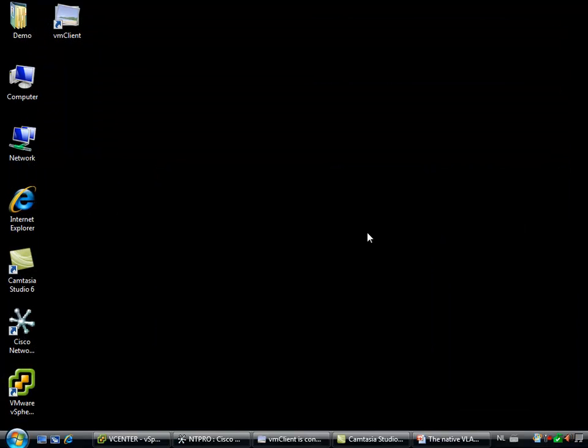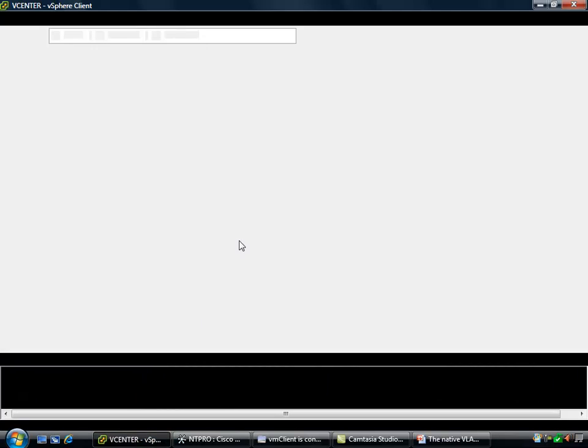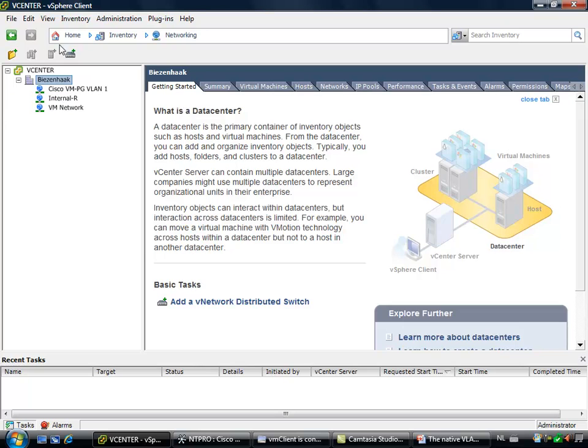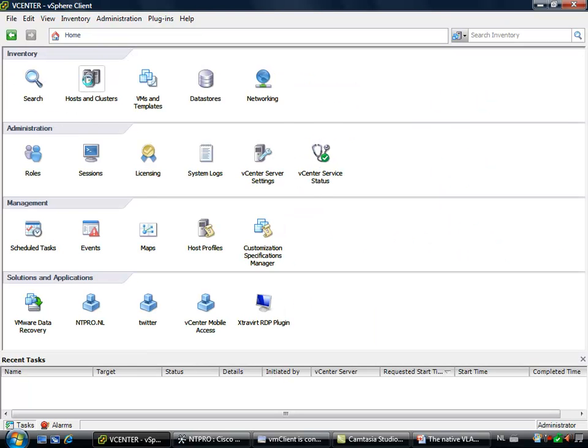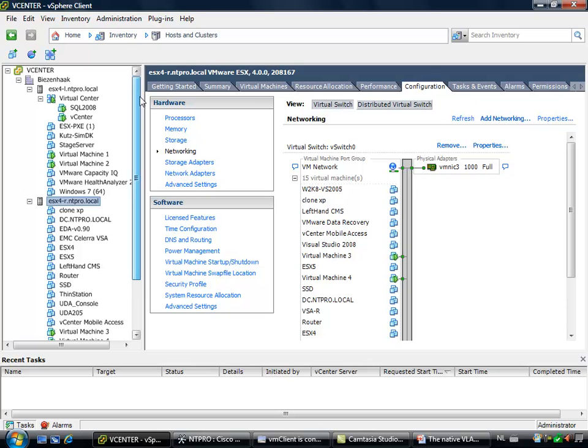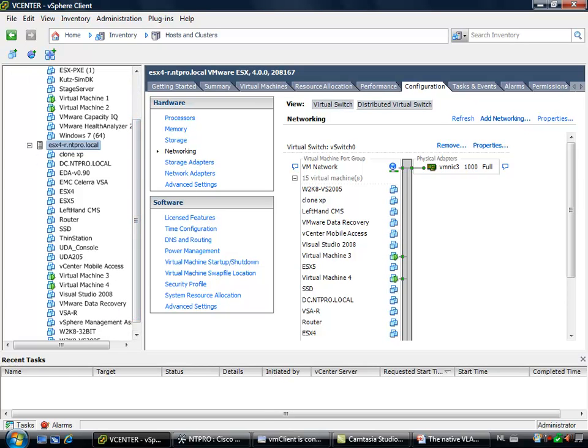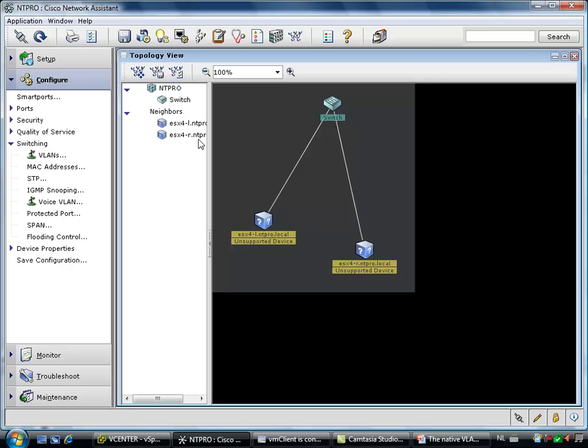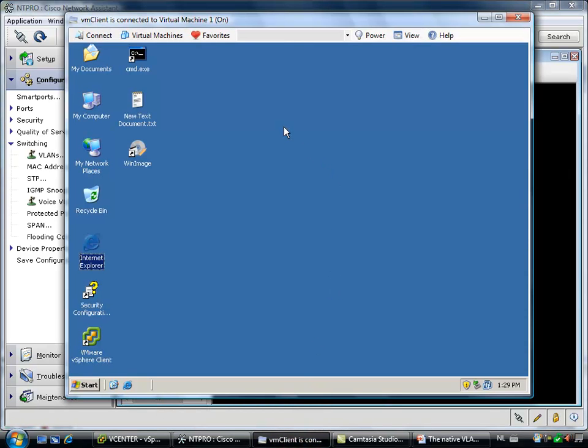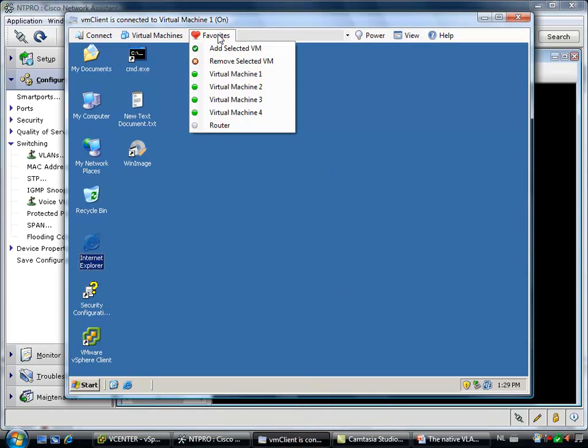I'm going to minimize my PowerPoint presentation. I have my virtual center server right here. I'm connected to my virtual center server. I have a lot of virtual machines, but only 4 virtual machines are powered on. I have the Cisco Network Assistant right here. You can see that both my ESX hosts are connected to the switch. We have the VM client, really cool tool. You can download it at vmclient.nl. We're going to use this to do some pinging between the virtual machines, and that's what we really need.